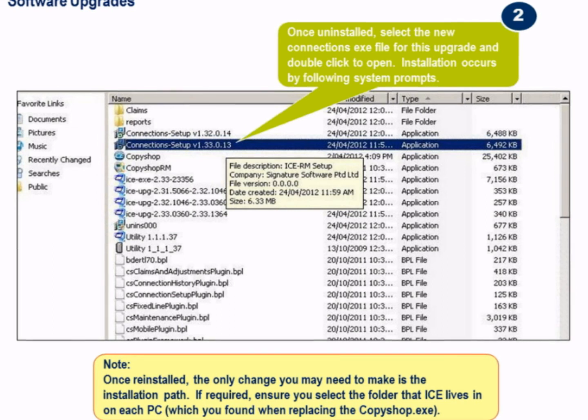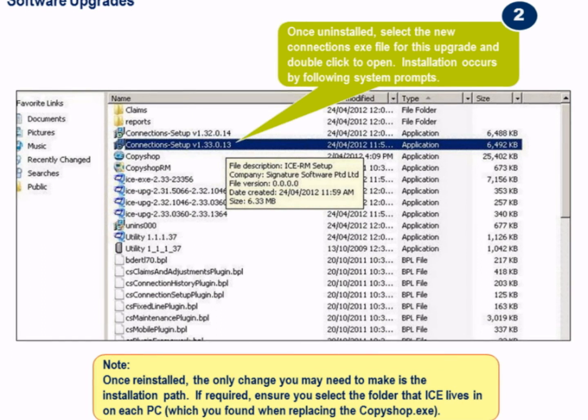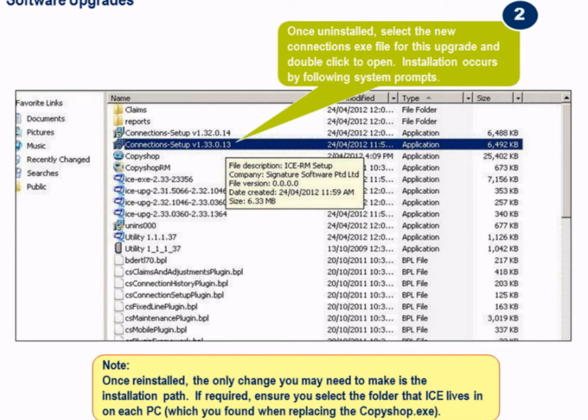So simply double-click on it, and once you do it, follow the prompts, and it will automatically delete all of the BPL files. From here, we then need to reinstall the new connections setup.exe file. Now, it too is a follow the prompts, very simple to do. Once you've extracted it, that's how it'll look, a little connections-setup and the version that you're up to. Double-click on this file, and it will just automatically reinstall for you on your ICE system, in your ICE folder.